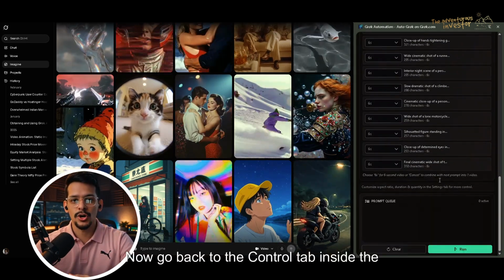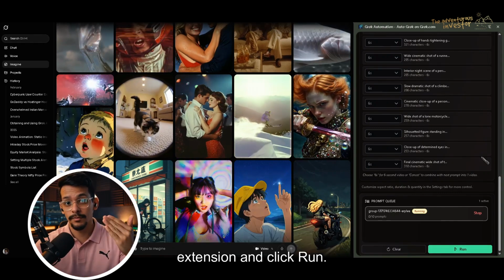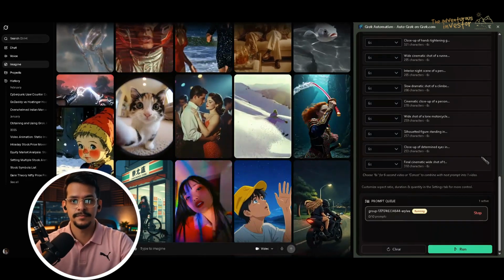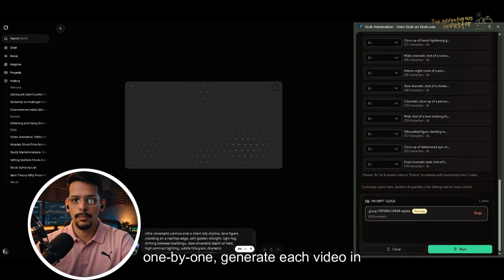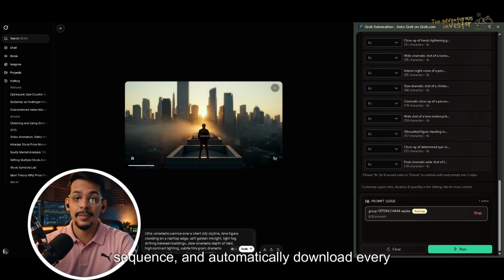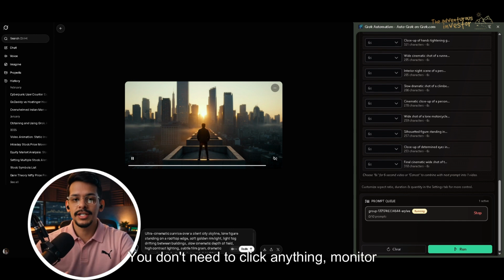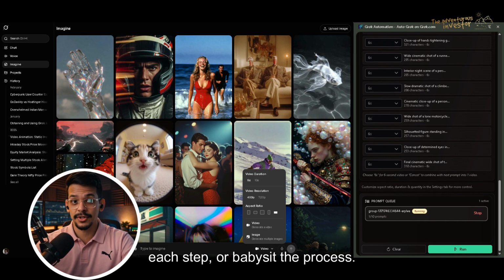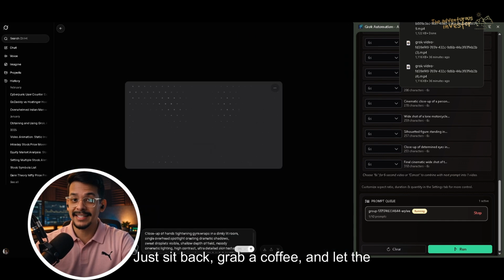Now go back to the Control tab inside the extension and click Run. This is where the automation begins. The extension will now submit each prompt one by one, generate each video in sequence, and automatically download every file as it completes. You don't need to click anything, monitor each step, or babysit the process. Just sit back, grab a coffee, and let the extension do the heavy lifting.